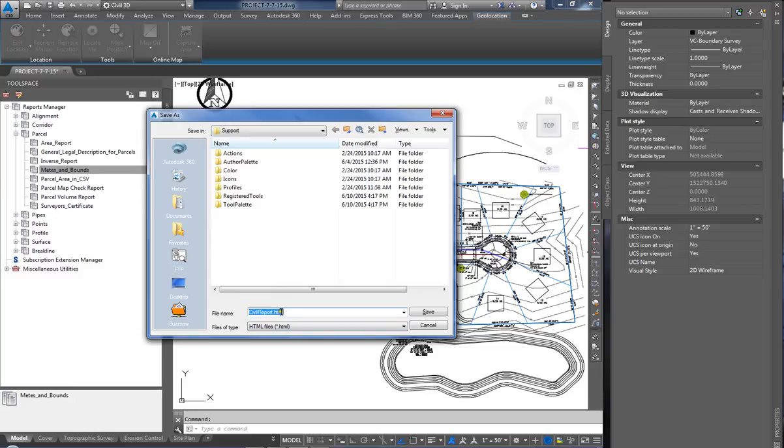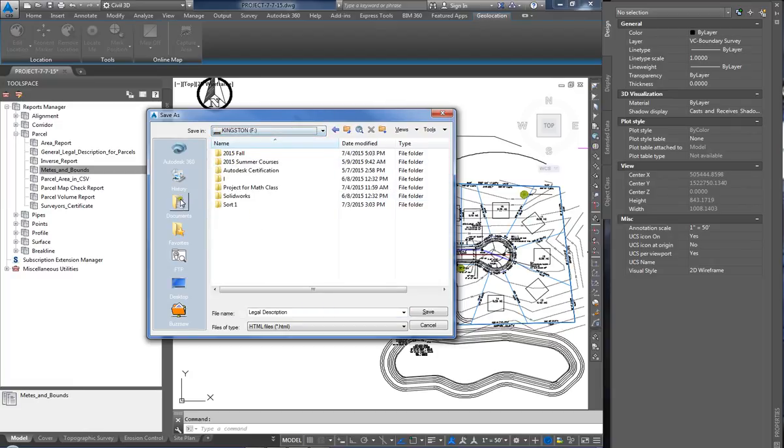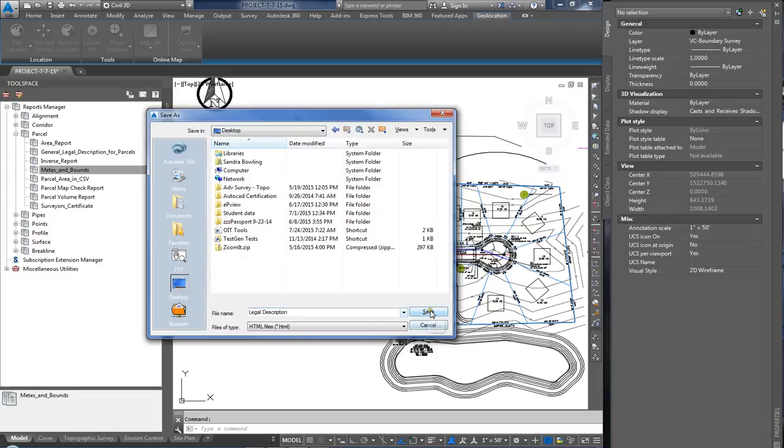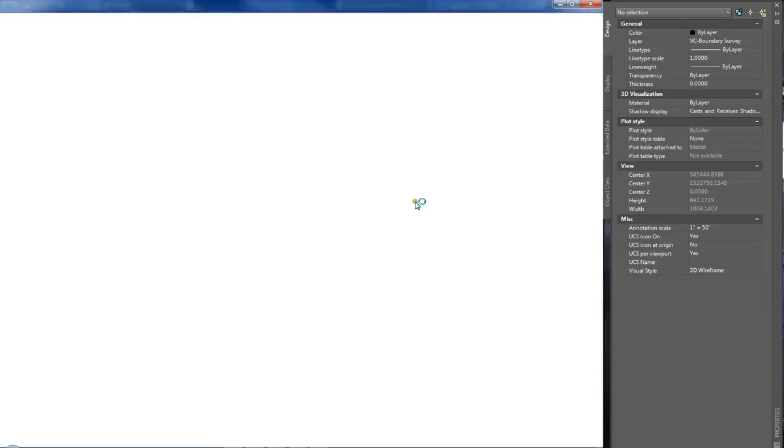I'm just going to call it legal description. Make sure you know where you're saving it. I'm going to put this on my desktop for right now. Okay, so I'm going to say Save. What pops up looks like a website page. It's still thinking. There we go.